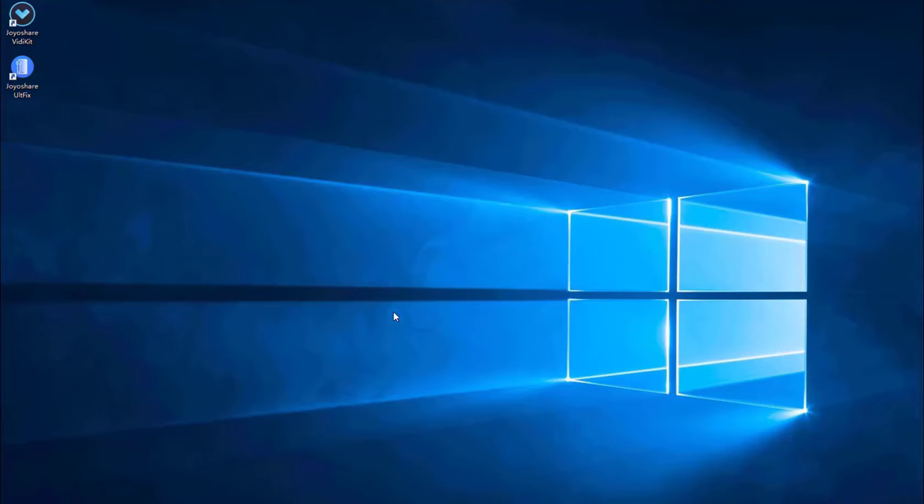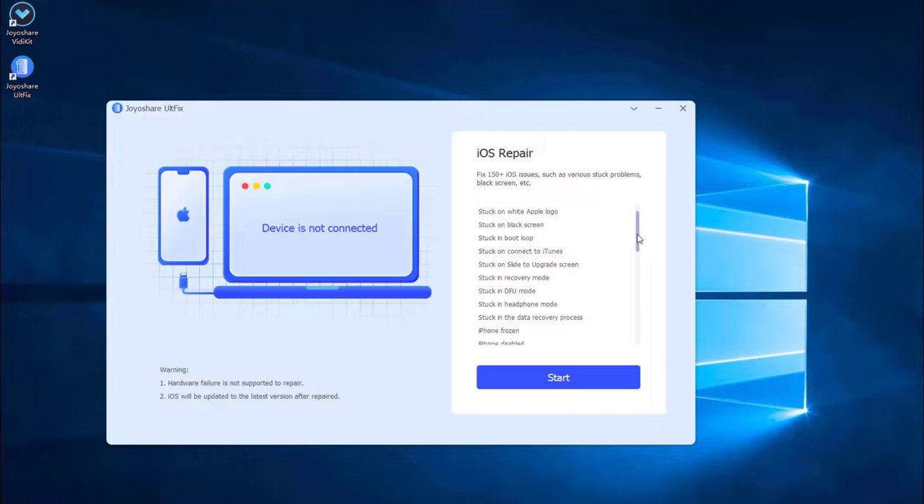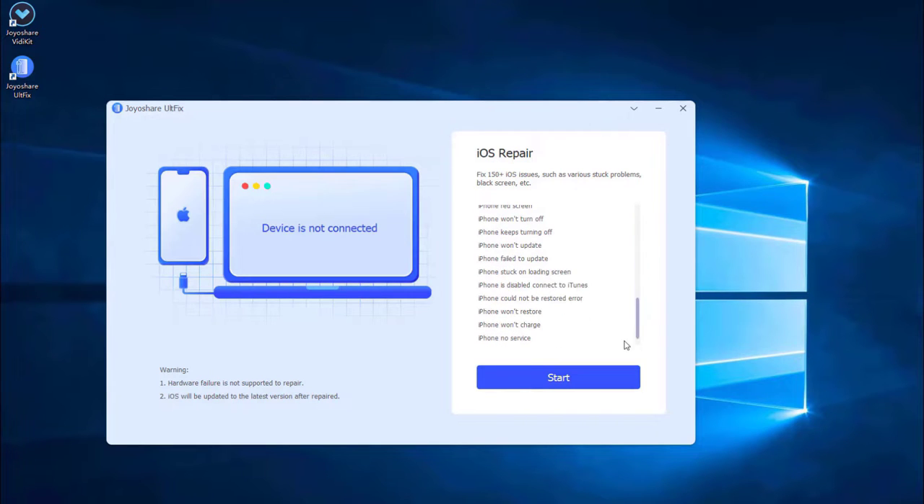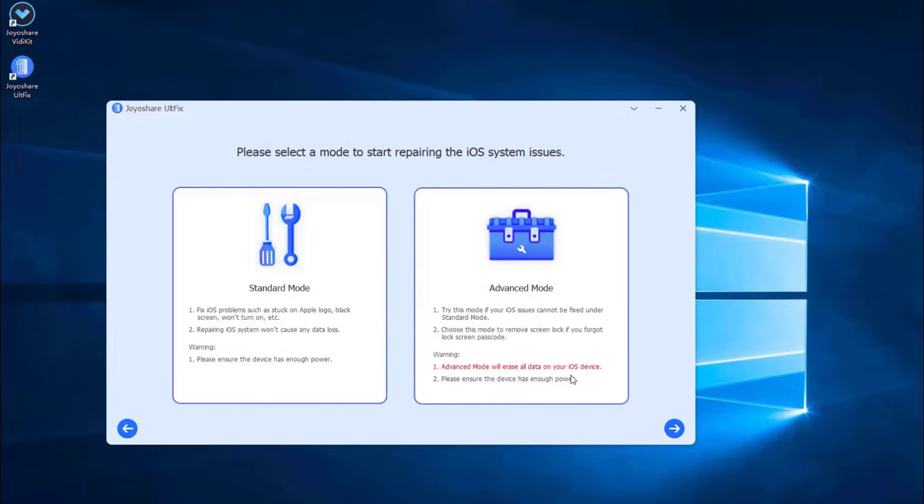Firstly, install and launch Joyoshare UltFix on the computer. Plug your iPhone to the computer. After that, press the Start button to proceed. You are now in the Mode Selection window. It is enough to select the standard mode, which will not cause any data loss. Then press the Next button.